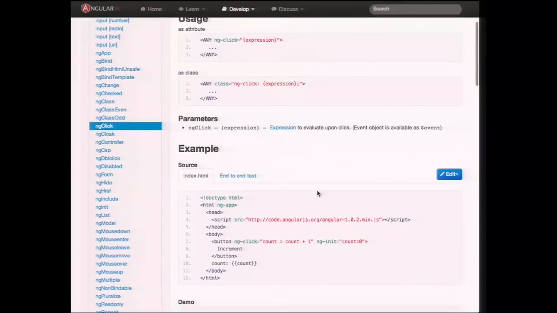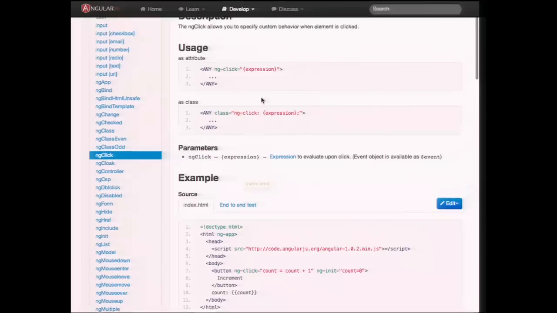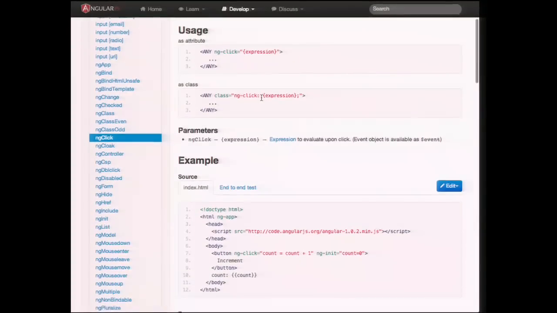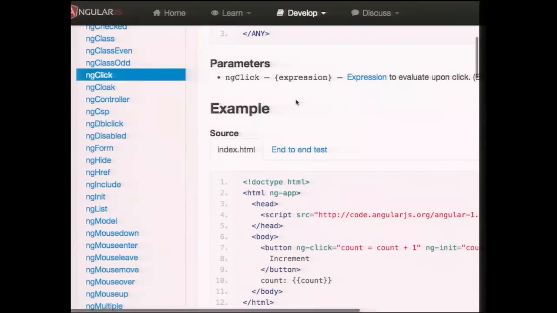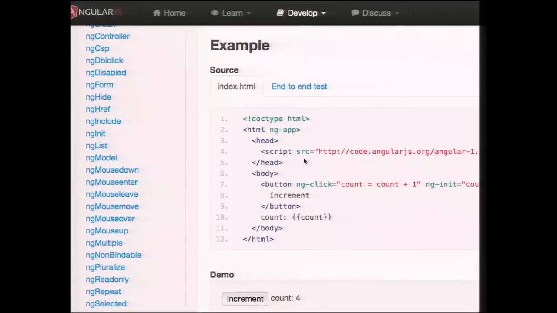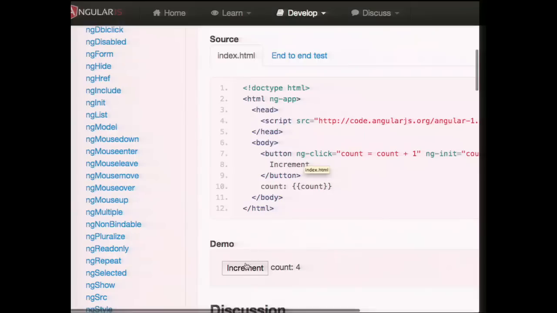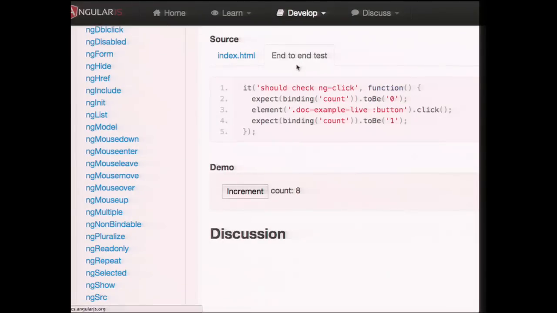And if you look into this documentation, for most of the APIs, there is an example. If I make it bigger, this is like the ng-click directive, and there is an example of how to use that. And there is a live example where you can see how this code works. And there is something more. There is an end-to-end test. And this is code for you on how to write a test for such a thing.